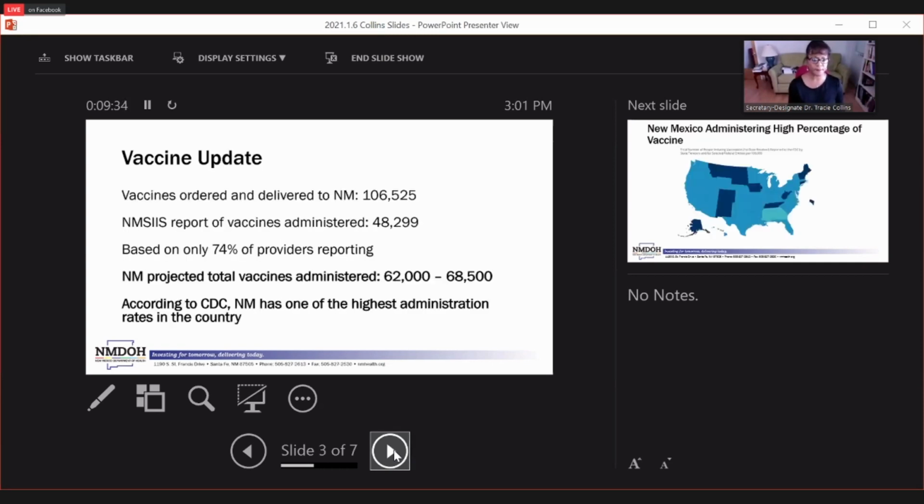Next slide. At this point, we've had 106,525 doses delivered to New Mexico. And per the NIMSIS report of vaccines administered, we've administered about 48,299. Currently, we have 74% of providers who are reporting. When we consider the projected total vaccines administered, we're looking at a range of about 62,000 to 68,500.